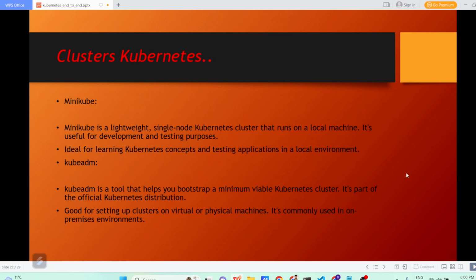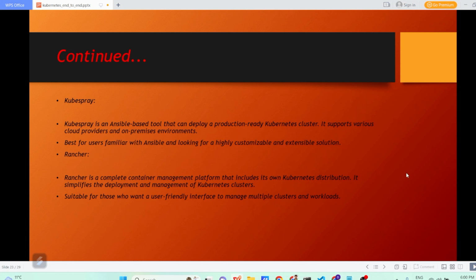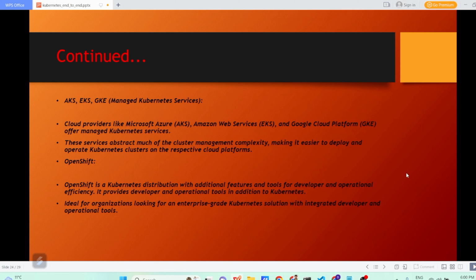So, how many methods did we understand? Minikube, which we are going to do practically. Kubeadm, a lot of organizations who are doing the on-premises setup use it, and it is one of the official distributions of Kubernetes. So kubeadm is one of the most famous methods. Apart from that, you can use Kubespray, which is an Ansible based tool, and Rancher, a container management platform. You can use that. Most frequently nowadays people are using AKS, EKS and GKE.